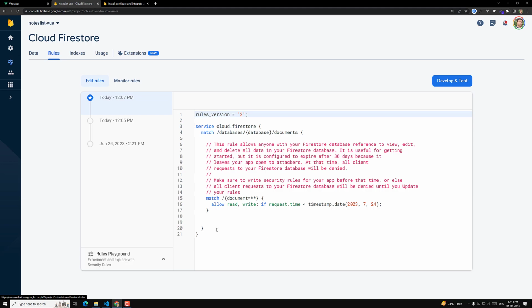Here the condition is written in such a way that it matches any document. That means for any document present, it will allow read and write if request.time is less than a certain time, something around 30 days from the database creation. So up to 30 days, these rules will be there. From then onwards, the database will not allow read and write for anybody.